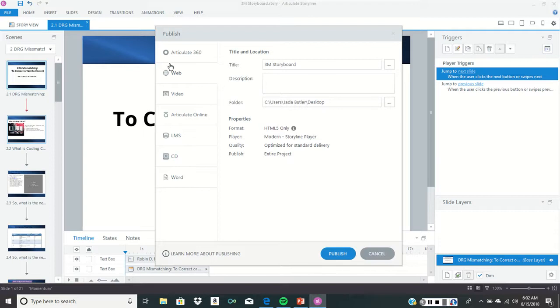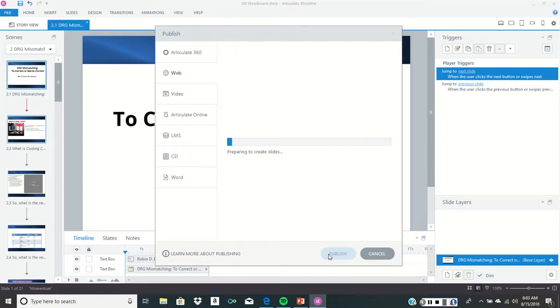It's already kind of defaulted for me for the web, but it has other ways that you can also save. You can save it as a video, or Articulate Online. Articulate actually has an online program; I have the desktop limited for now. There's also CD, and Word, which I believe publishes it as an actual picture of a storyboard, so it won't be interactive, of course. I'm going to go ahead and publish it on the web.